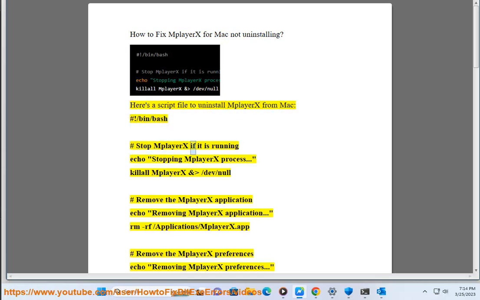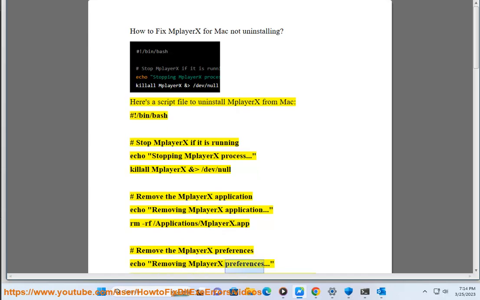#!/bin/bash #stop MPlayerX if it is running echo "Stopping MPlayerX process." killall MPlayerX &> /dev/null #remove the MPlayerX application echo "Removing MPlayerX application." rm -rf /Applications/MPlayerX.app #remove the MPlayerX preferences echo "Removing MPlayerX preferences."